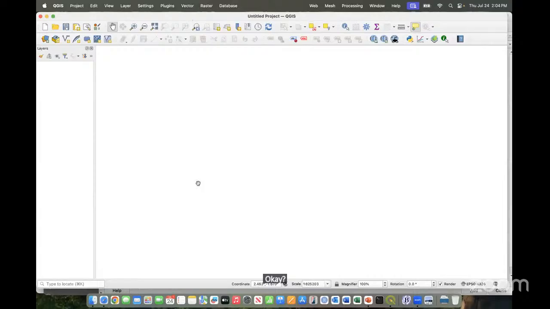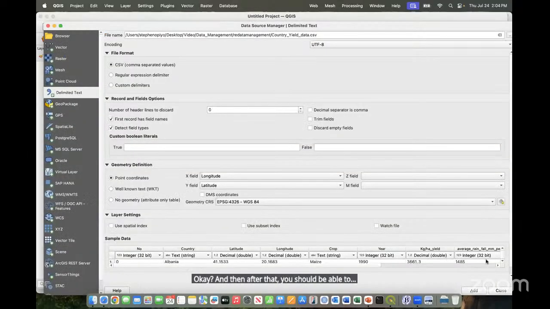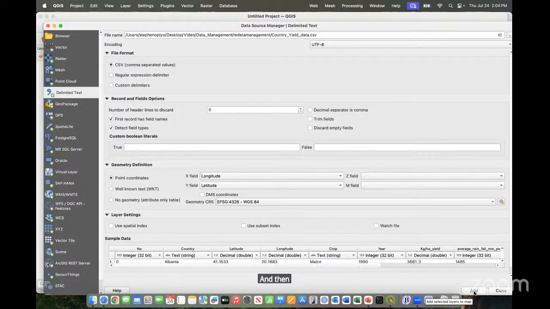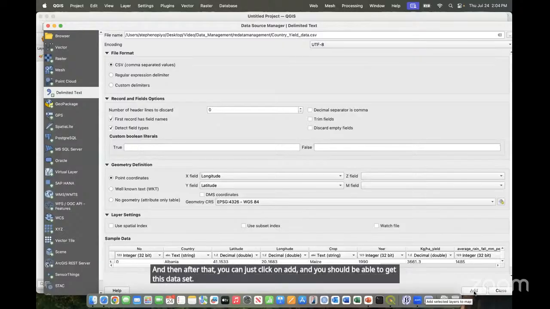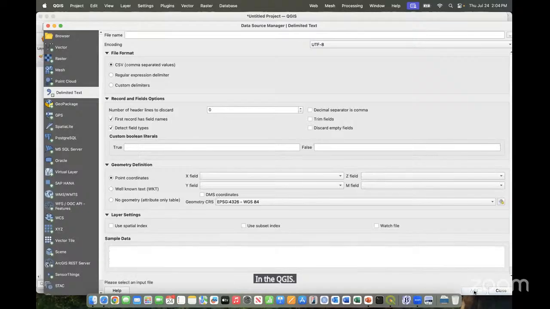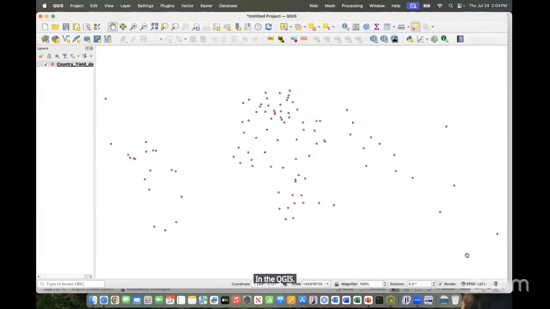After that, you should be able to see Add, because if you don't have your longitude and latitude, you will not be able to see Add here. Then you can just click on Add and you should get this data set in QGIS. And then we close. Okay, so this is what we get.